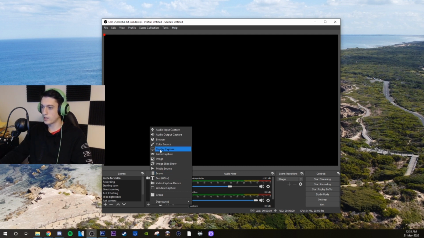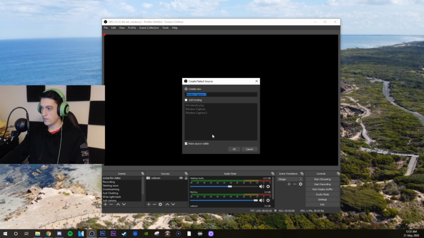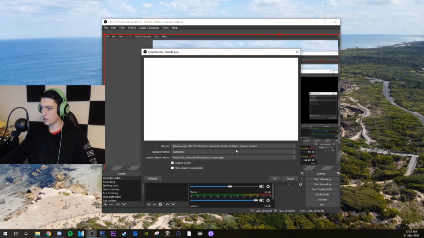The next thing I like to do is get up the gameplay. What I normally do is, instead of doing a display capture, which chooses to record one of your monitors, we are actually going to be doing window capture. I'm going to change this. See how I've already got one of them called PS4 Remote Play, so I'll just call it Remote Play since that one's already taken. I'm going to click OK.